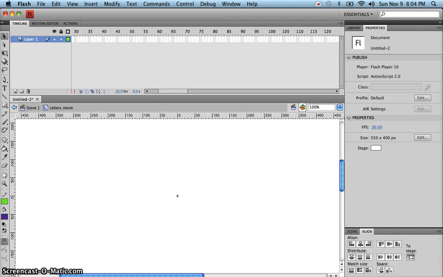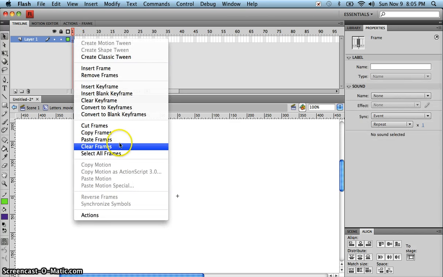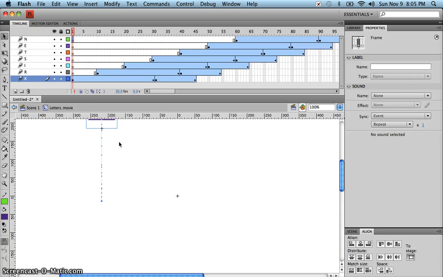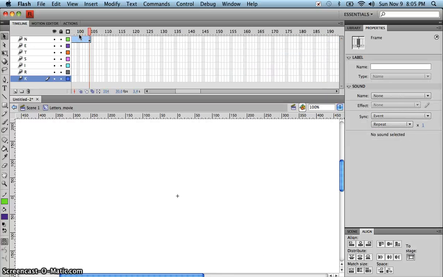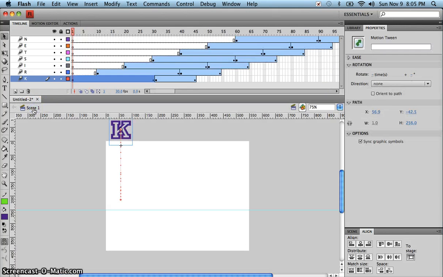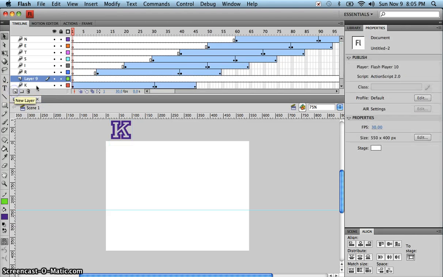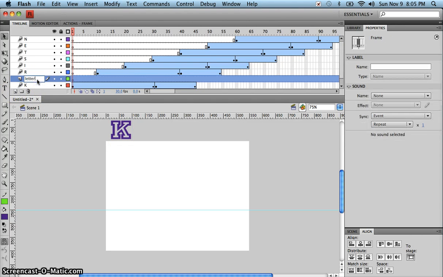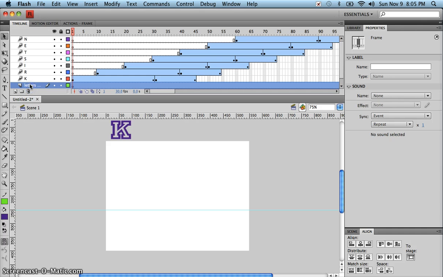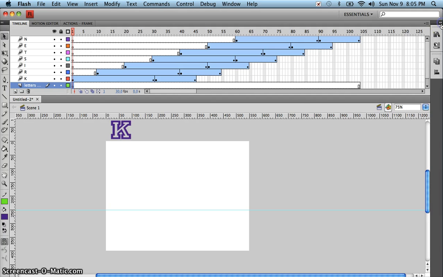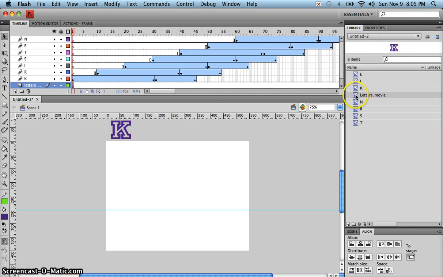I'm going to click OK and it automatically takes me inside that symbol, where I can control click on frame 1 and choose paste frames, and all of those letters appear with the motion tweens that were applied to them. Now if I go back to scene 1, I'm going to create a new layer and call this letters movie. Right now it doesn't really matter where it goes, but I'm going to drag it to the bottom.